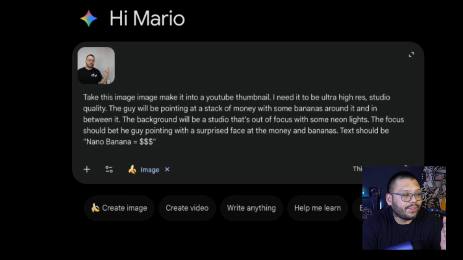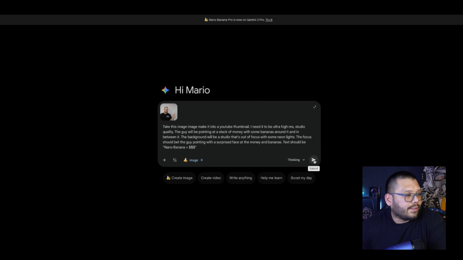The guy will be pointing at a stack of money with some bananas around it and in between it. So I'm getting pretty specific in what I want in there. The background will be the studio that's out of focus with some neon lights. The focus should be the guy pointing with a surprise face at the money and the bananas. Text should be Nano Banana equals money or $ signs. Let's go ahead and click on submit.